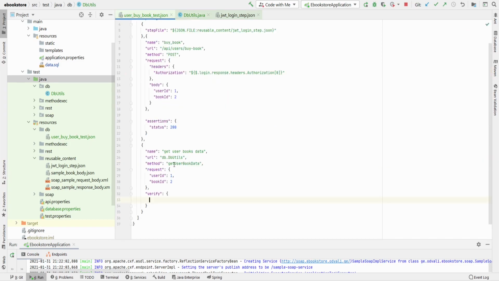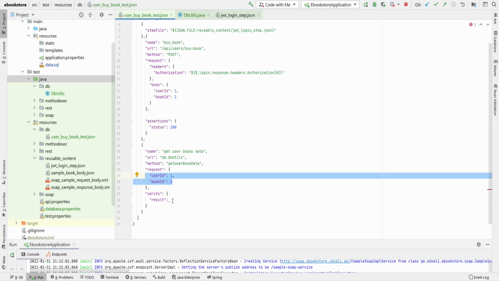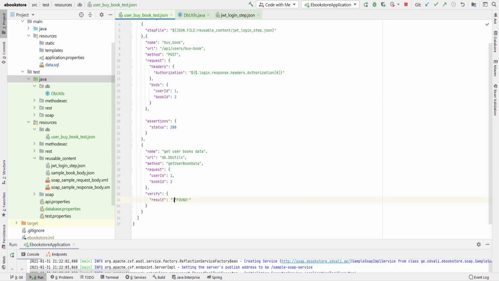So in our verify block, we can verify that result. If we found the corresponding data, it will return this found. So let me copy this. If we didn't find, this will return not found. Here, but let me delete this one.